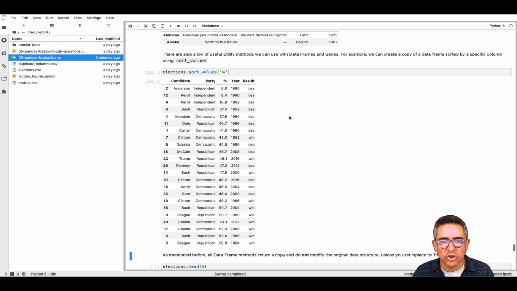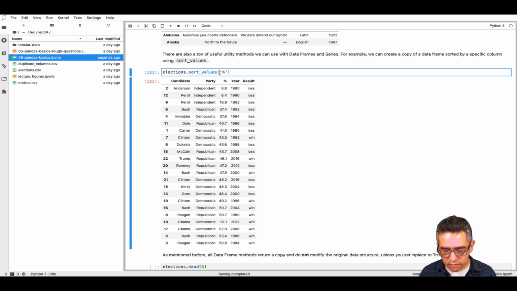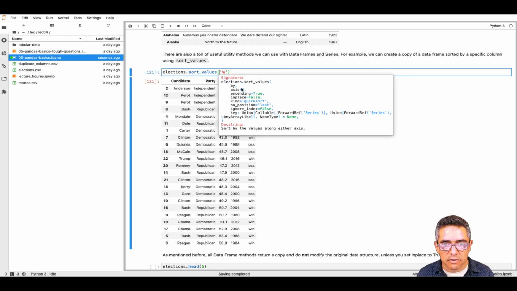So if I want to sort the election data from lowest to largest percentage of the vote, I can say sort values. It doesn't modify it in place, as we said before. Most of these things return new data frames, though they do have an in-place argument if you do want to modify it. And so this lets me sort my election data by vote. You can see all of the arguments that the sort values method takes, which are quite a few.